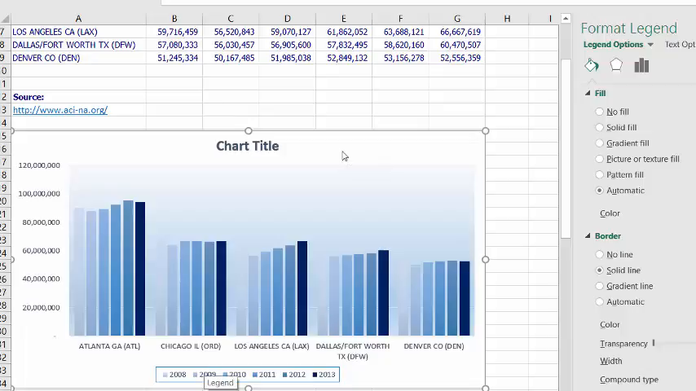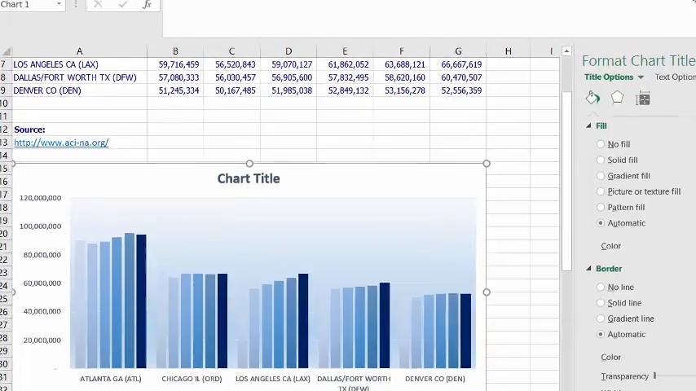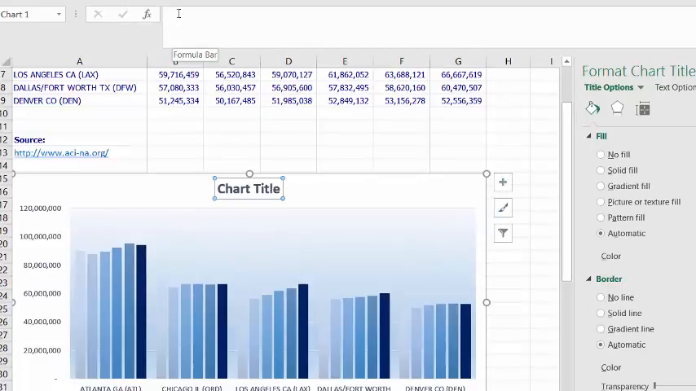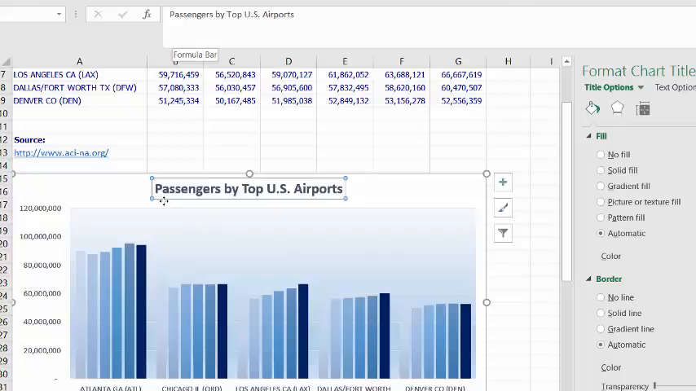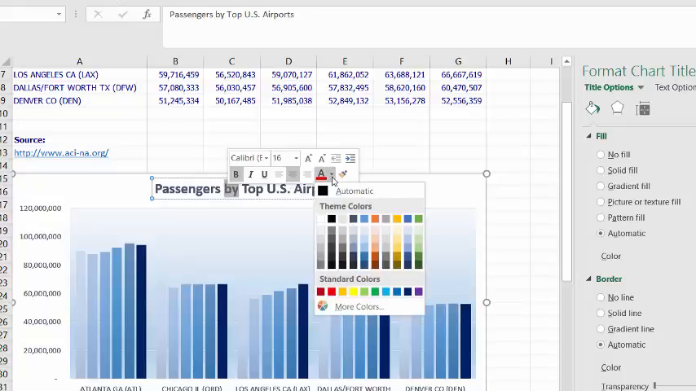The next step is to change the chart title. So we'll click on chart title. And I'll click in this box here, and we'll type that in. You should see something like this typed in for your chart title. You should now double click on that chart title, and we're going to change this to blue.